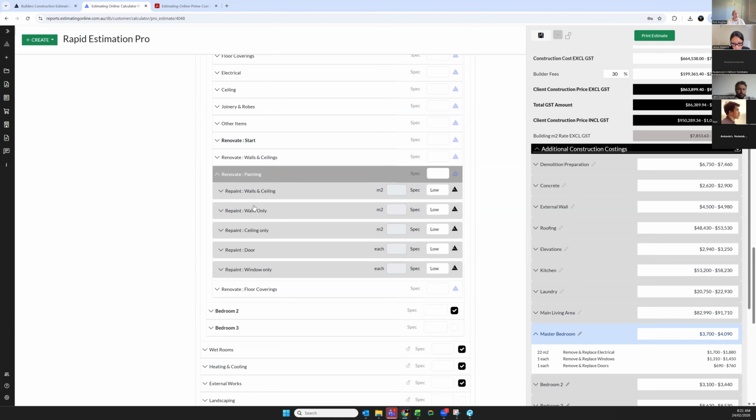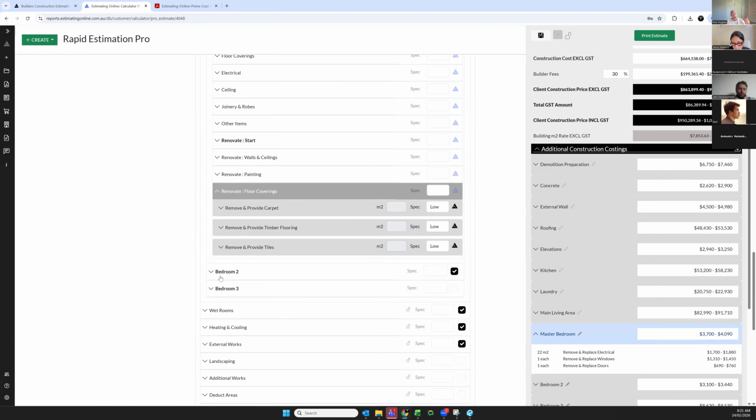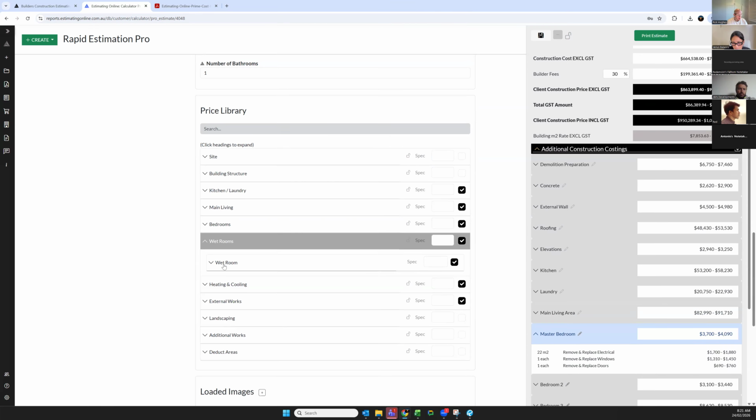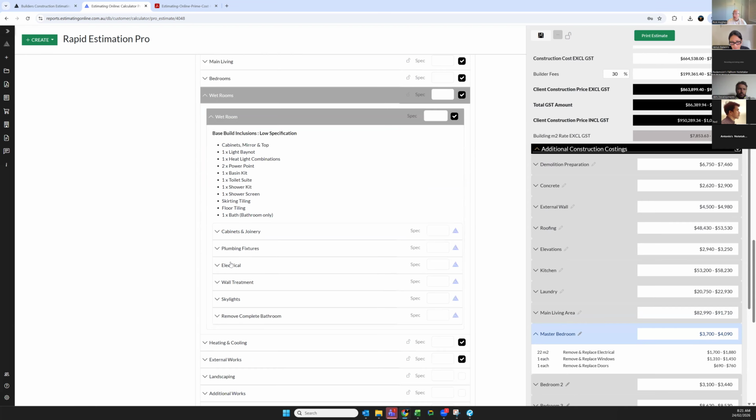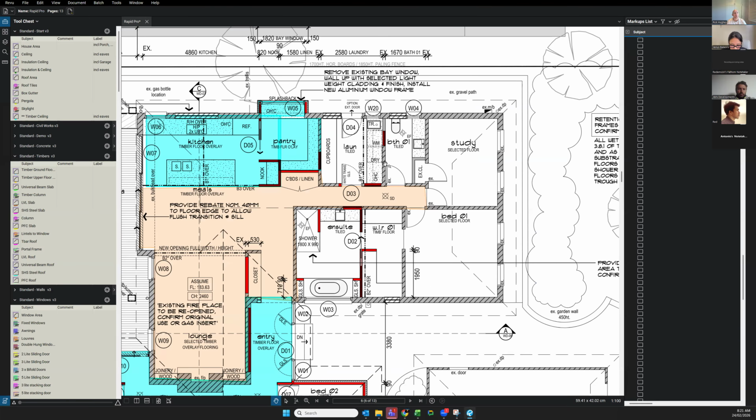I generally don't like using Renovate painting unless I've been instructed. Floor coverings, I already spoke about that in the main living room. Same function goes with the wet rooms. Now, there is a golden rule whenever we do a renovation. If we are renovating a bathroom, we are always going to include it as building area. It's just a rule that's in place and should never be broken.